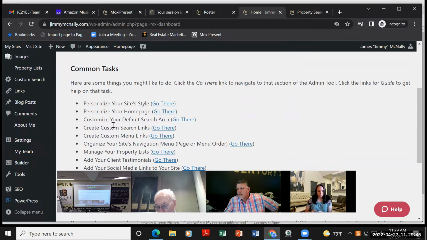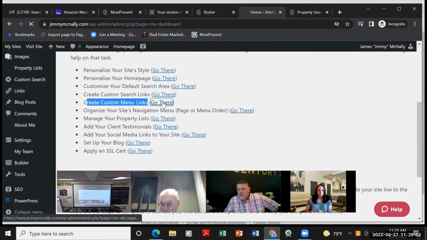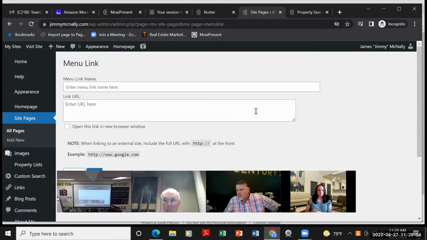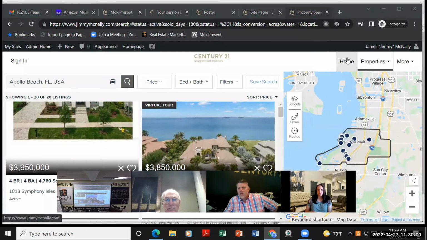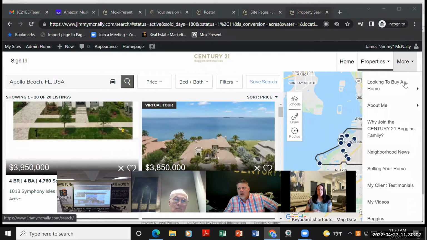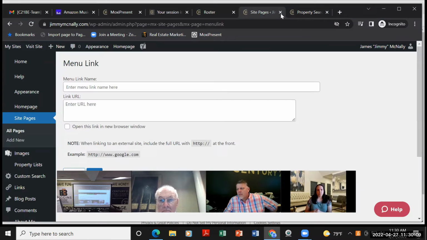All right, this one actually gives you the next one here. It talks about creating a custom search. We just did that. This one talks about creating custom menu links. Your menu links are going to be up here on your website. If you want to add more, all I have set up right now is home, properties, and a whole bunch under more. You have the ability of adding more links there, if you want. You don't have to.